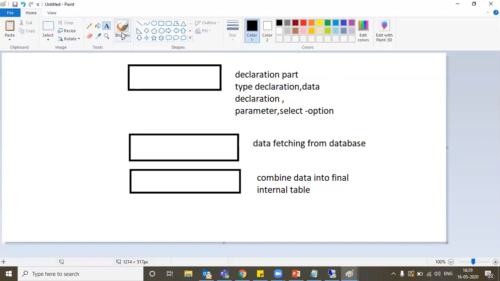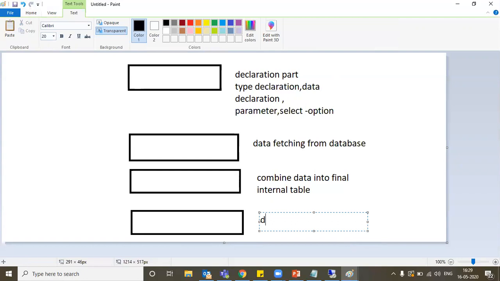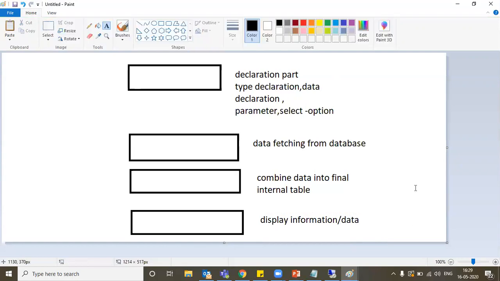Okay. Now what is the next thing I should do? Next, I must display that information. So these are the basic things that will be part of a report.